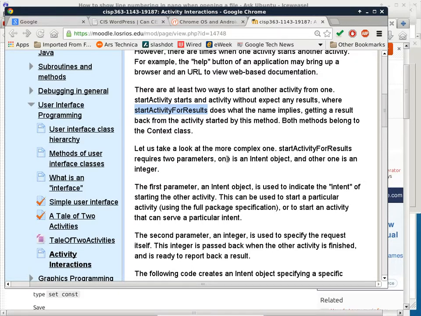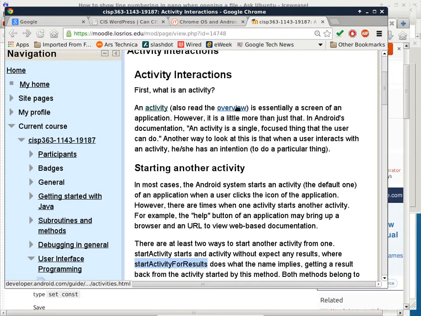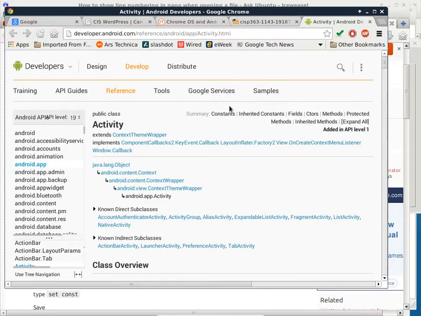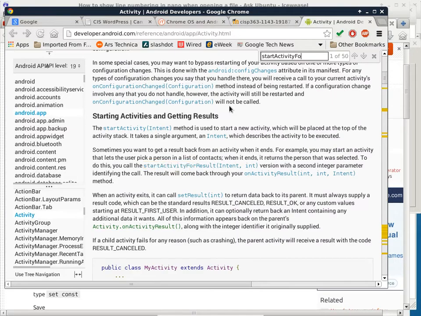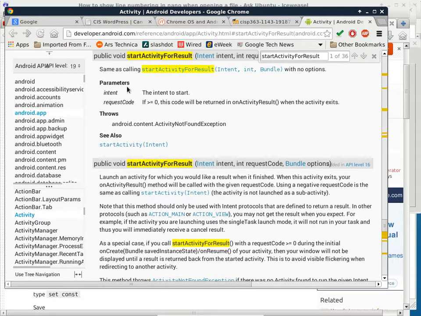This one takes two parameters. If you look up the documentation of this one, this is a good time to go to this page and take a look at the activity class definition. I'll go ahead and search for startActivityForResult. There are multiple entries. Clicking on one of these is the same as clicking on the other ones. So this is the reference definition of startActivityForResult. Okay, I mistyped.